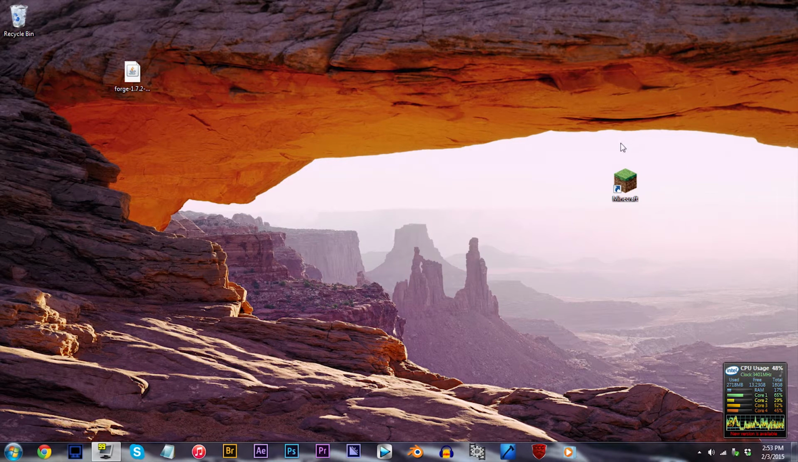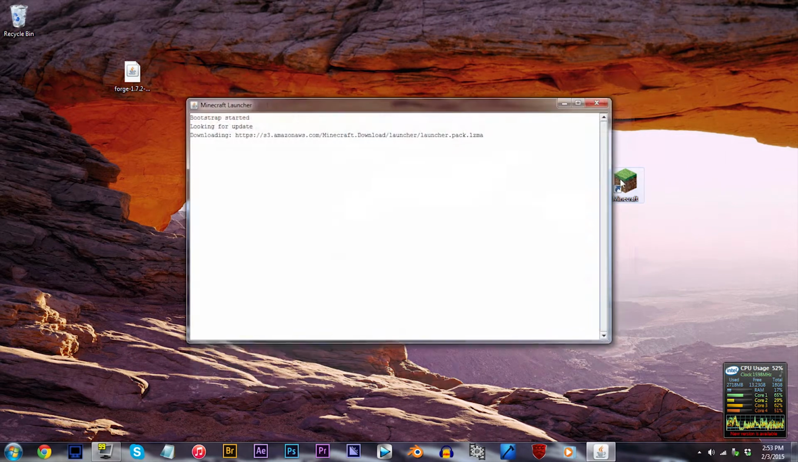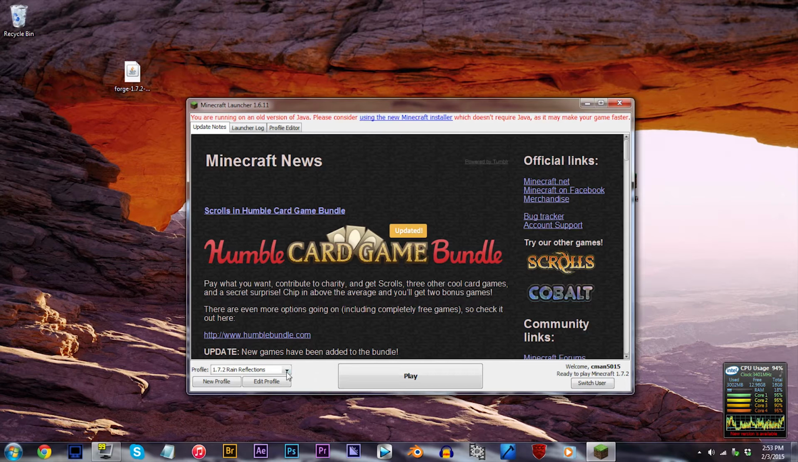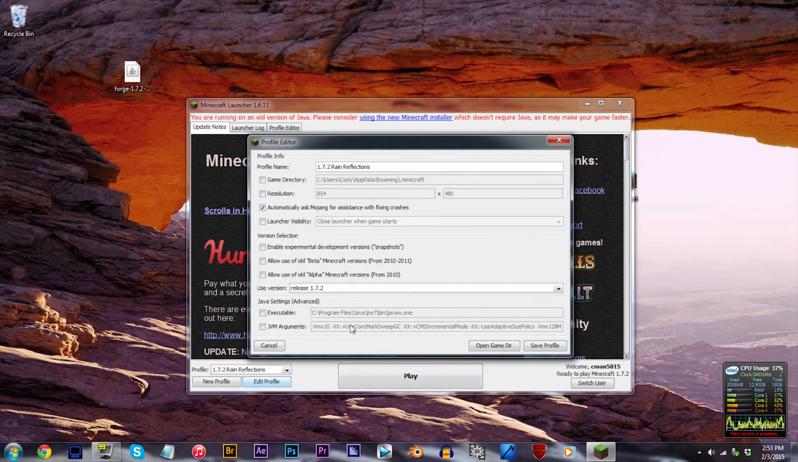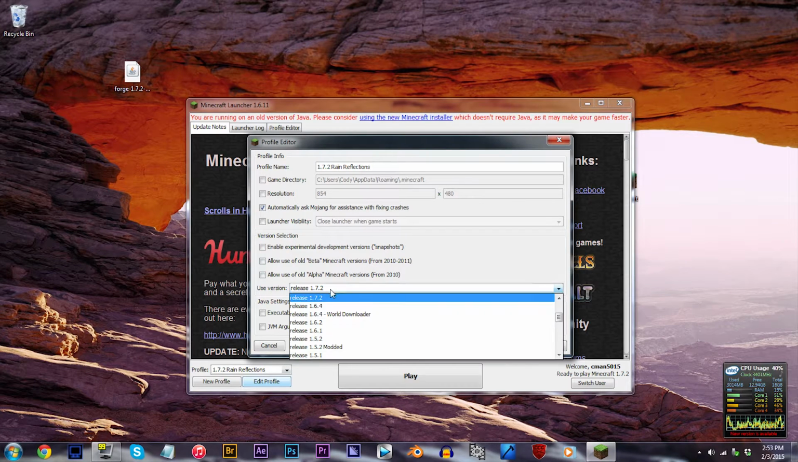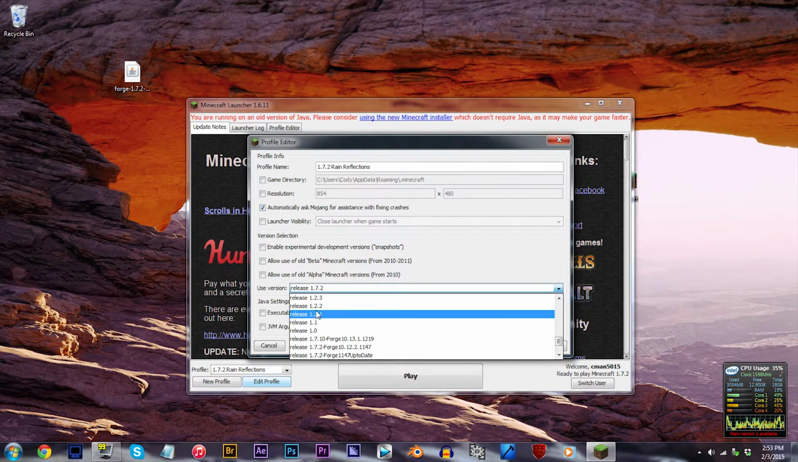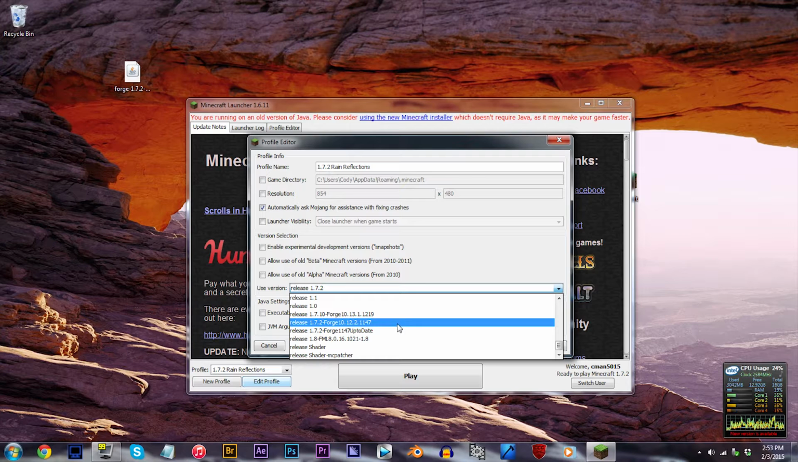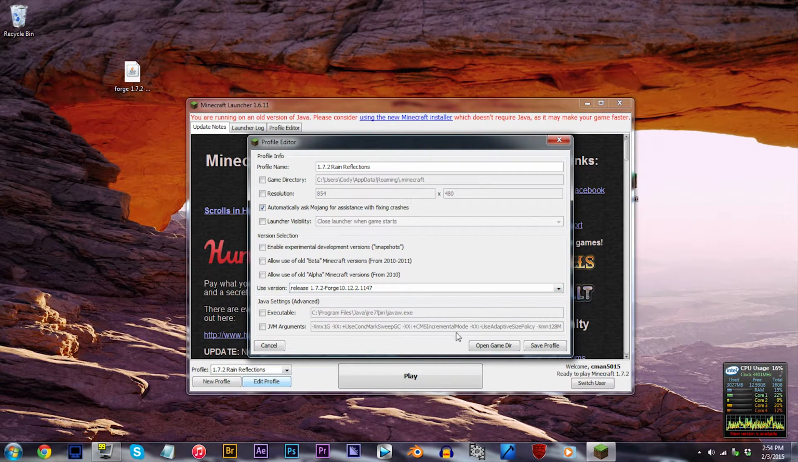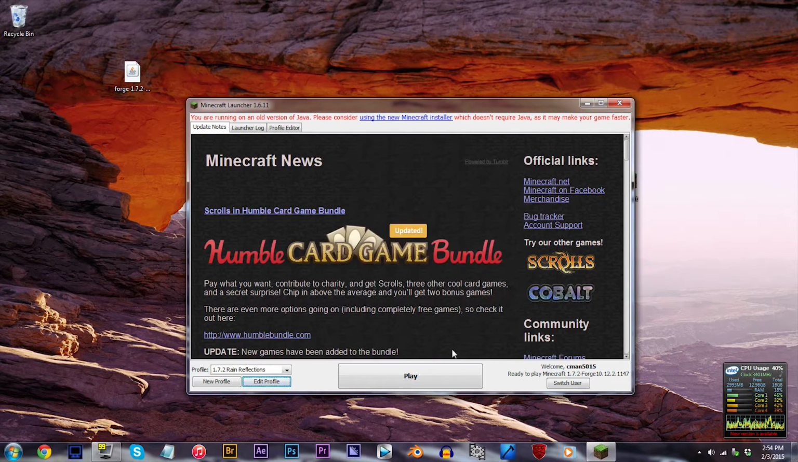Alright, now that we've included our mods, let's open up Minecraft. Locate your profile. Mine's 1.7.2 Rain Reflections, and click Edit Profile. As of now, all we need to change is the version, so what I want you to do is locate this 1.7.2 Forge model with the 1147 on the end. When you've done that, click Save Profile, and click Play.